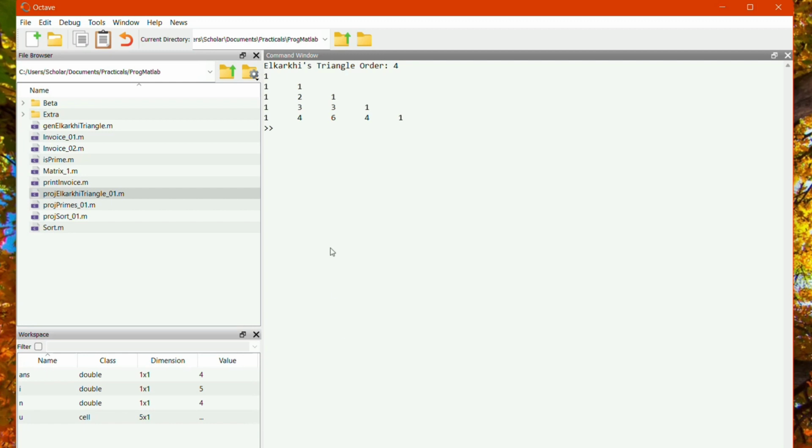And as you can see, we have here the same triangle as we have expected. So we have 2 is 1 plus 1. We have here 3, 1 plus 2 equals 3. 2 plus 1 equals 3. 1 plus 3 equals 4. 3 plus 3 equals 6, and so on. And we can see also the figure.